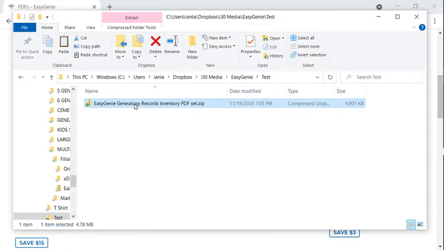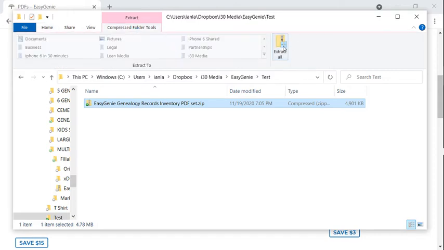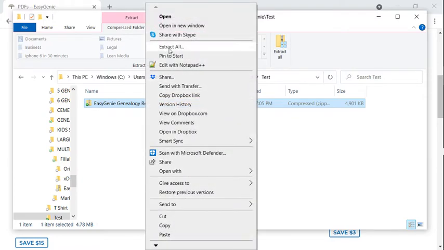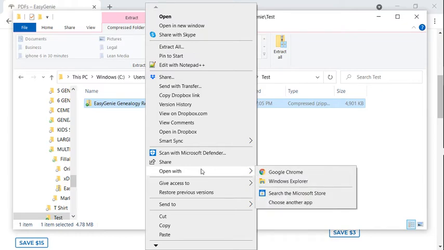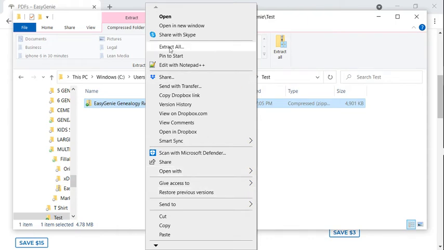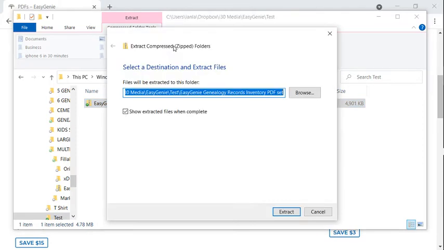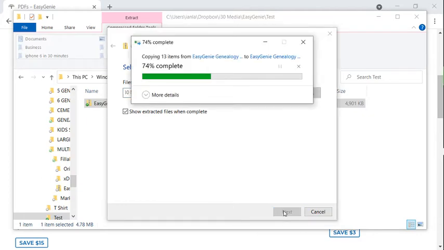Select it, but don't double click on it. Don't open it yet. You're looking for a button that says extract up here. You'll see a button that says extract all, or you can right click on it and then do extract all. Don't do open with, because it might give you some options that are not helpful, like asking you to purchase a program to do it. You don't need to do that. With a zip file, you can just extract it right in Windows for free. So just do extract all. It'll ask you, hey, where do you want to put this? And I'm going to select the same folder, and I'm going to click extract.